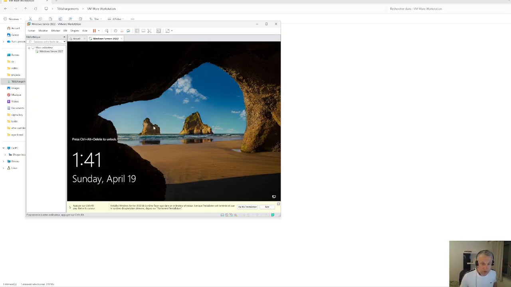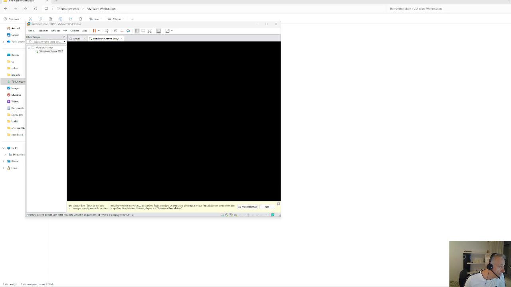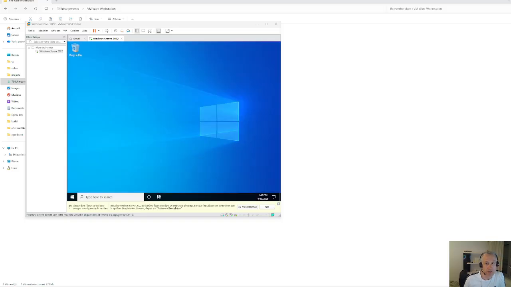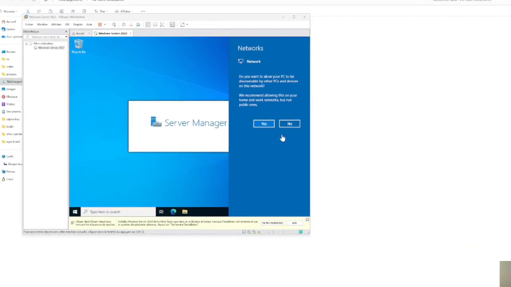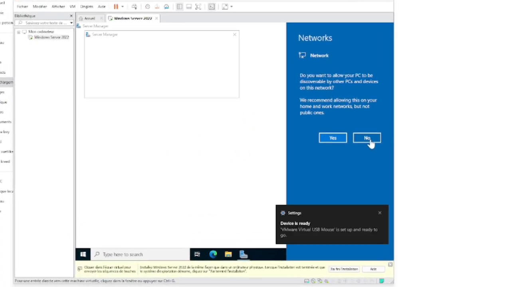In order to log in here, you cannot press Ctrl Alt Del, because it will bring you to the main screen of your computer. What you have to do is press Ctrl Alt Insert, and then you will be taken to here, where you can actually provide your password, and you are in. So now we'll be presented with the Windows Server screen, and what you have to do now is configure it. We have to turn it into a domain controller, because this will be the domain controller for all of our users.